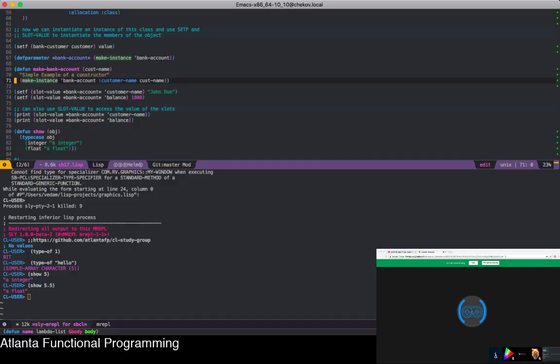Most people, as I said earlier, this is how you would pass arguments to make instance. This is a simple example of a constructor that we were talking about. It's nothing special, really. There's another option that you could leverage that Michael was pointing out, and that is this notion of default init args. Default init args is a class option when you're defining the class itself that you would leverage to specify default values when you're making instances of that class.